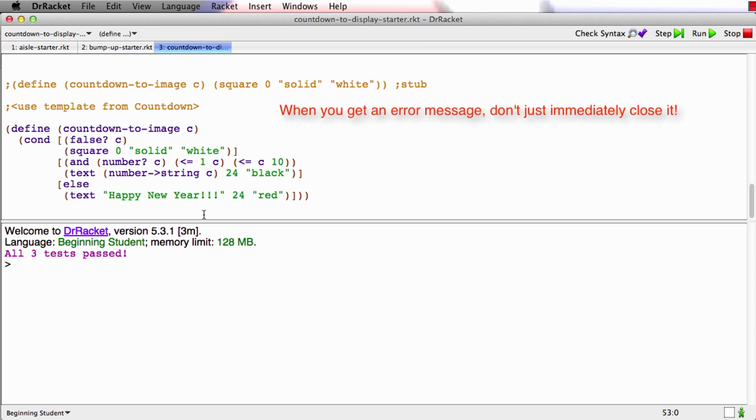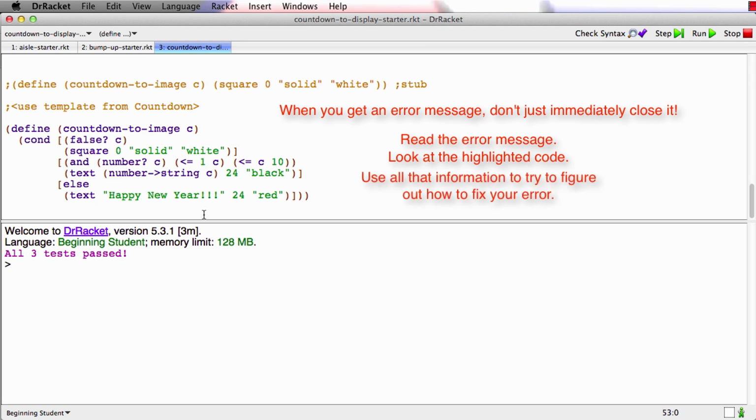Notice I had to fix 2 bugs there. In each case, what I did was I read the warning message, or I read the failing test. I looked at the highlighted code, and I used that to give me an idea of what the problem was and how to fix it.